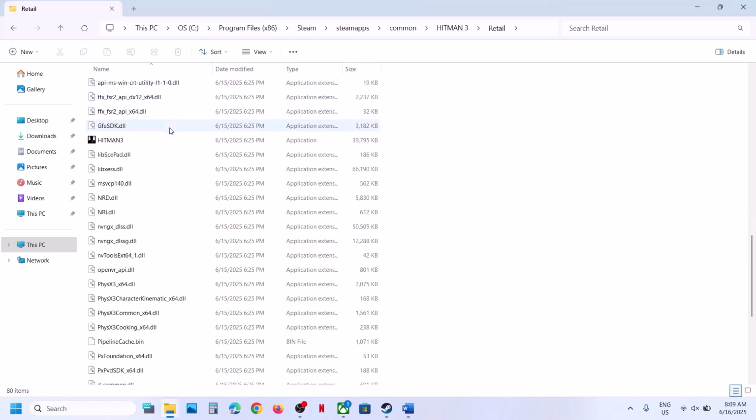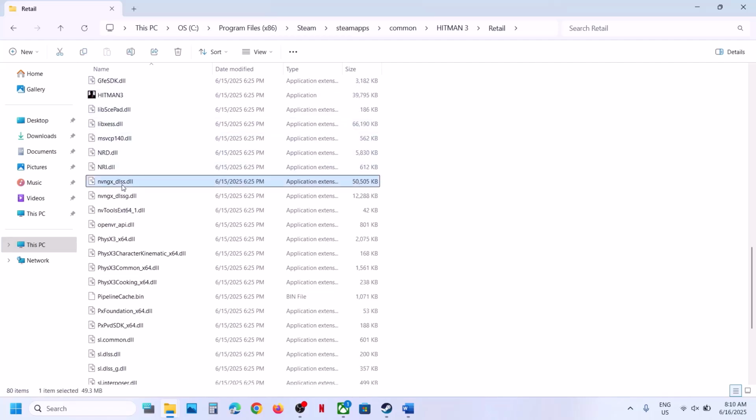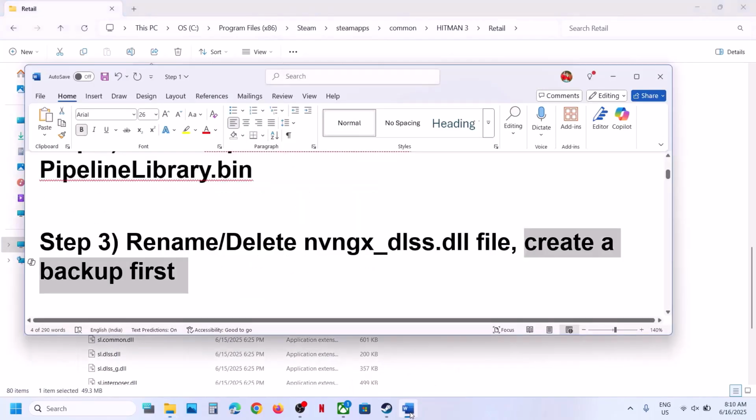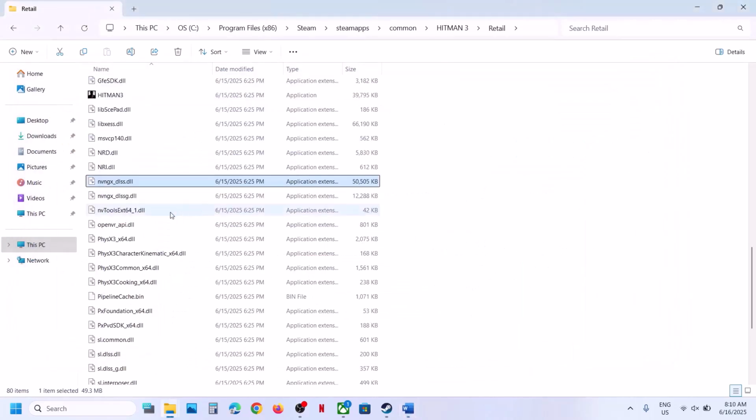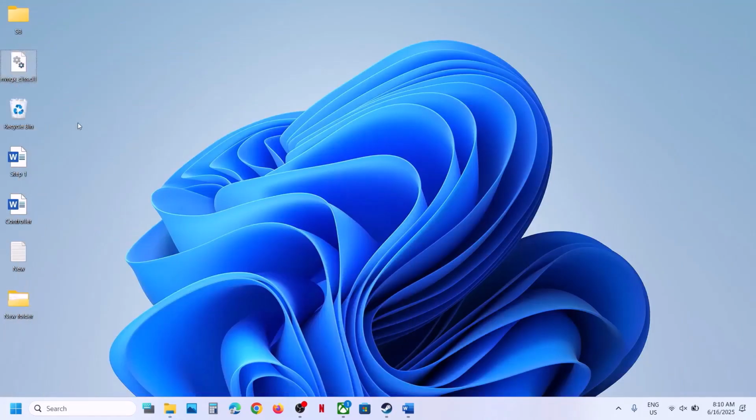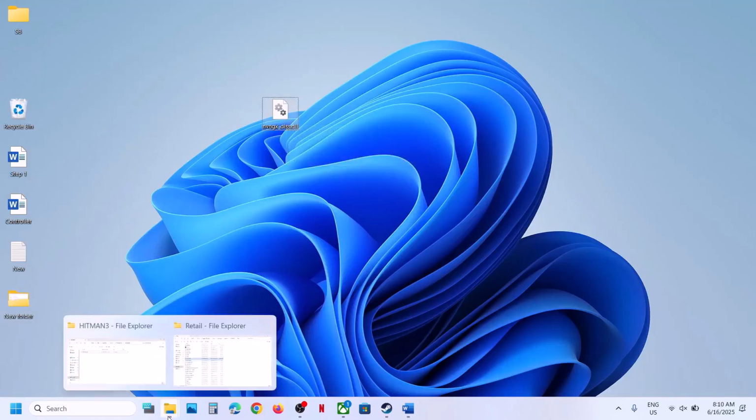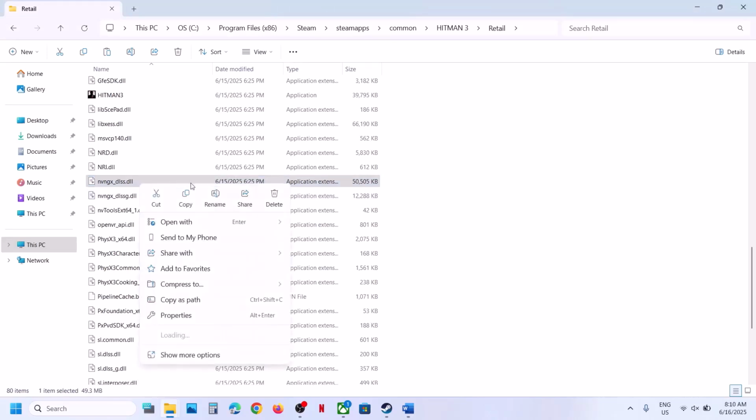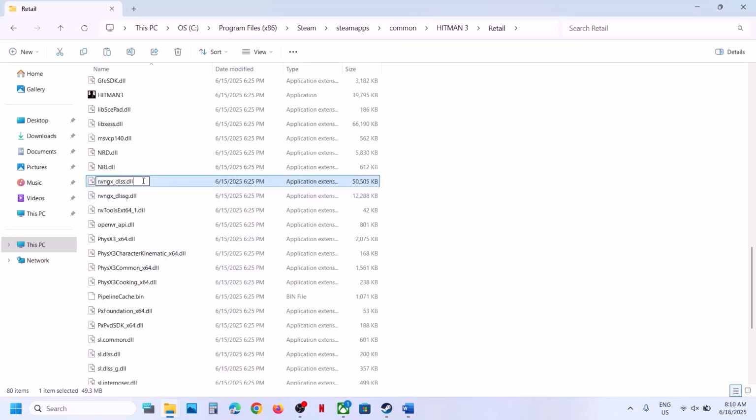Once you open the retail folder, over here you can see this file, nvngx_dlss.dll. First of all, copy this file. Create a backup, so copy it and maybe paste it to the desktop. Once you have a backup, you can rename or delete this file. Either rename it or simply delete it, and then launch the game and then check.